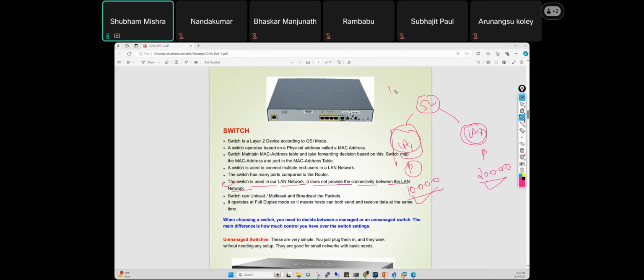Okay, so just tell me, can we make communication possible here with the help of a switch? The answer is no. Why? Because here you need communication between the LANs, or you can say between two different networks, two different subnets. So if you want to make communication possible between two different subnets or two different LANs, you need a layer 3 device that is called a router. Getting my point, everyone? Is it clear to all of you?